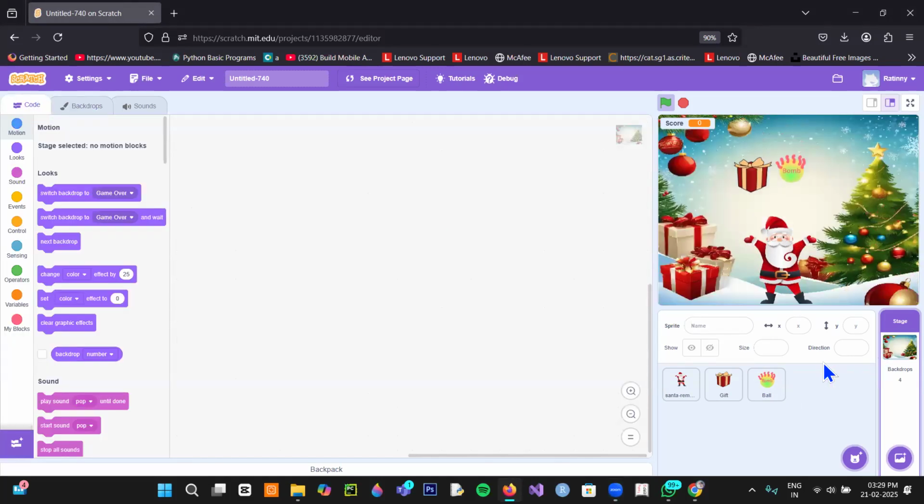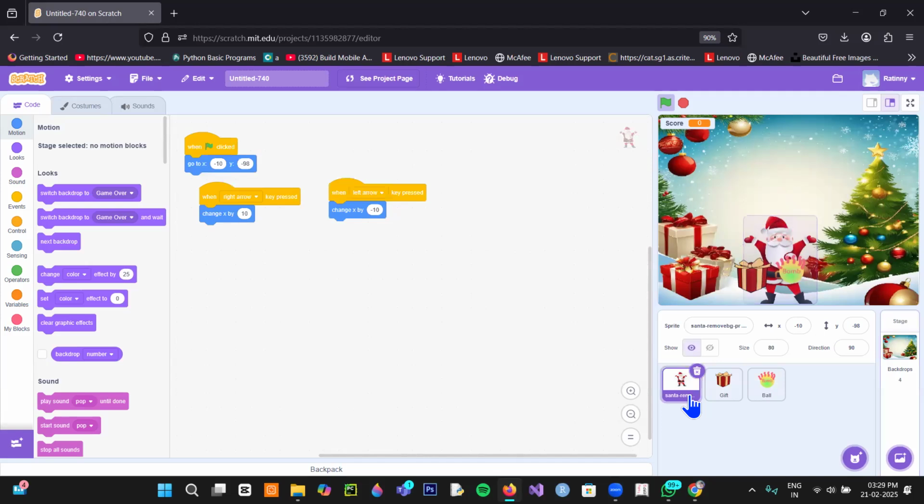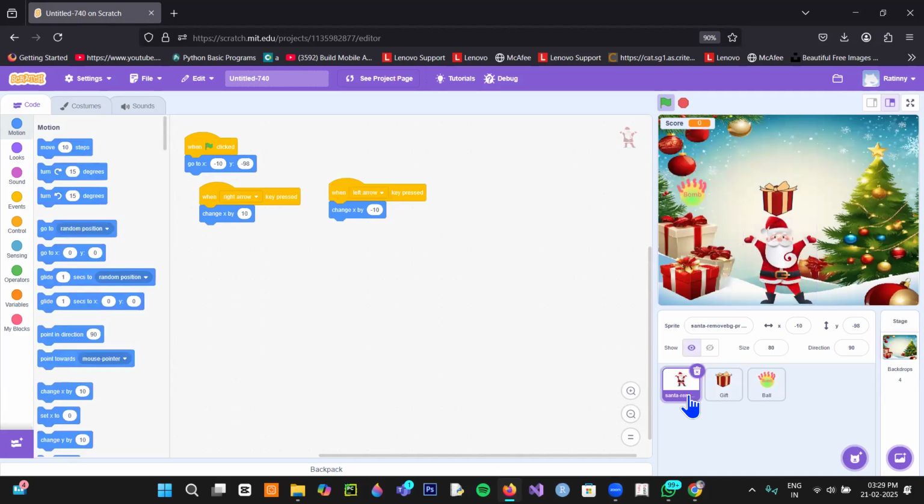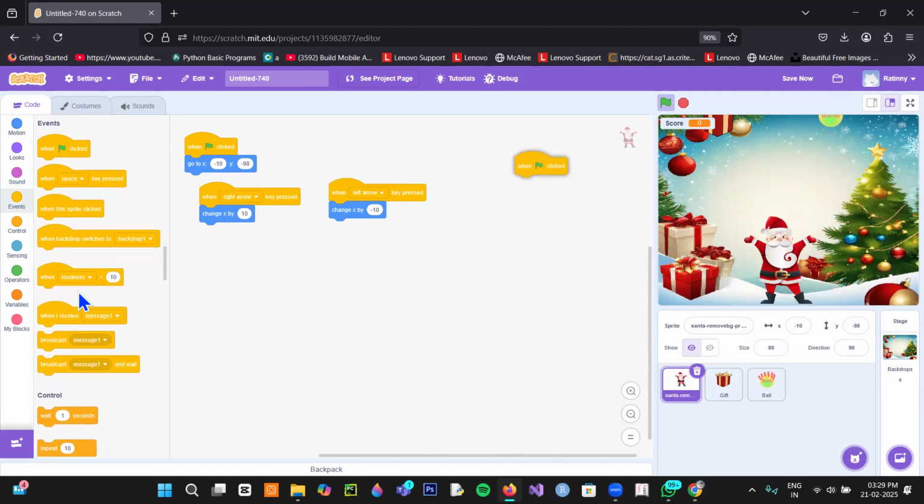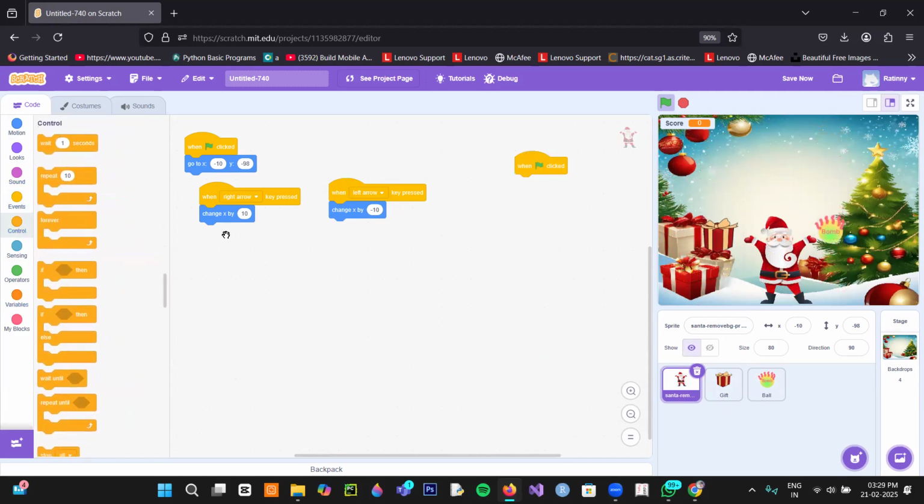Now, after this, what we will do, we will come to the Santa Claus coding. And in this Santa Claus coding, I want if this gift will touch the Santa Claus, then the game will increase the score. So first of all, we will take here when clicked. After that, we will take here control forever. Here we have two conditions. One condition if for game over. Second condition if for winner.